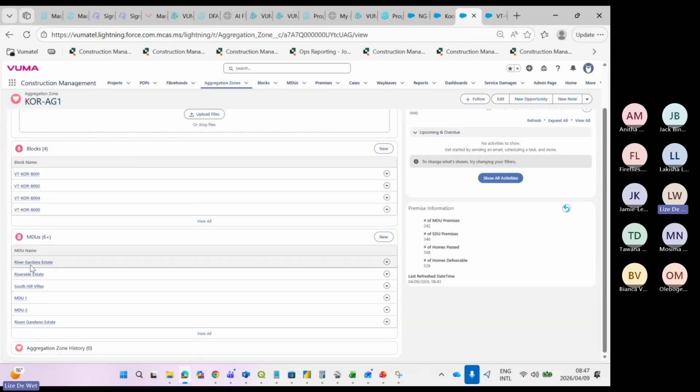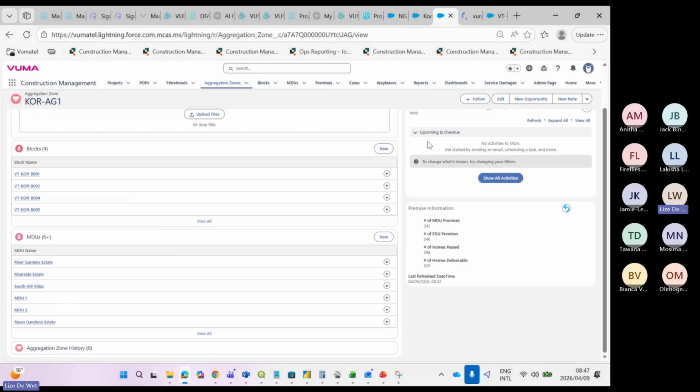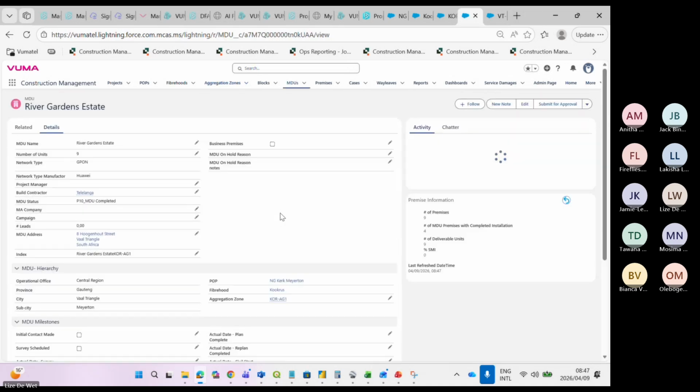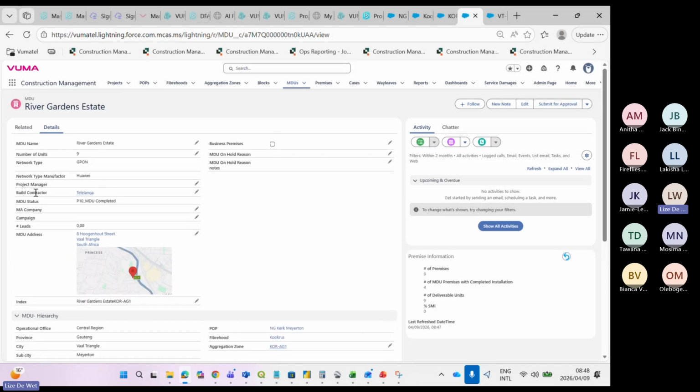I just want to show you what an MDU looks like. So I'm just going to open an MDU. This is what an MDU looks like. It has an MDU name, number of units, network type, network manufacturer, build contractor, and MDU status. Again, this is very important. If it's not in this status, it means people can't place orders on it.